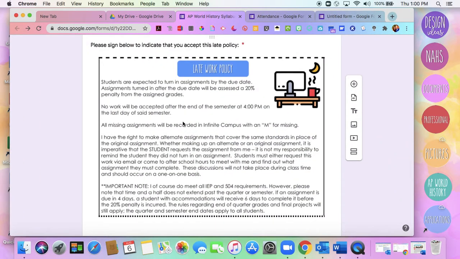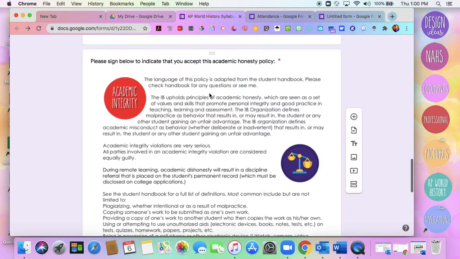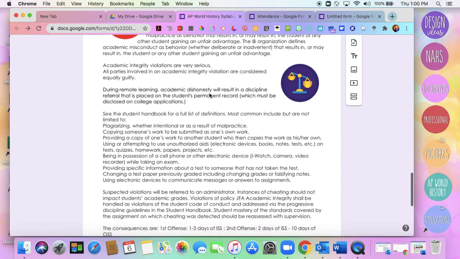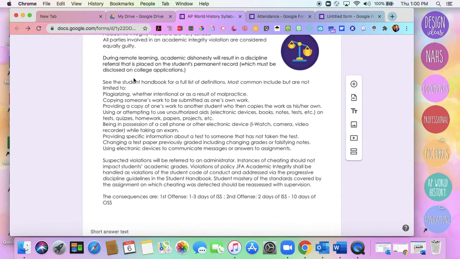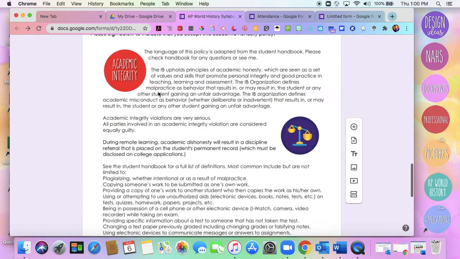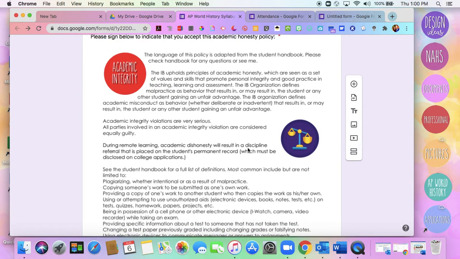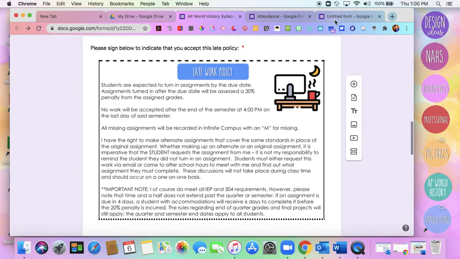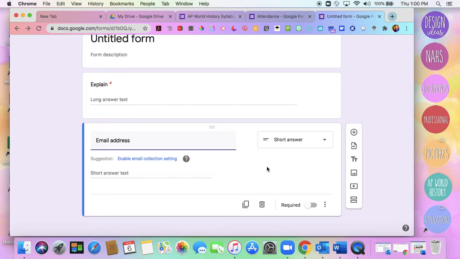I did it for the late work policy, and I did an adjusted version for my academic honesty policy because this was on 2 different pages, so I had to make a few edits, but this is a screenshot as well. So how do I embed that? Let's go back to my practice form.